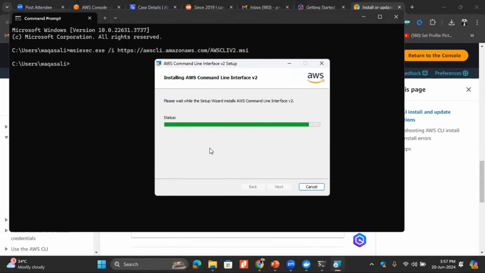Okay, AWS CLI has been installed. So finish it. You have successfully completed these three steps. Now configure AWS CLI. Set up your credential and default region.